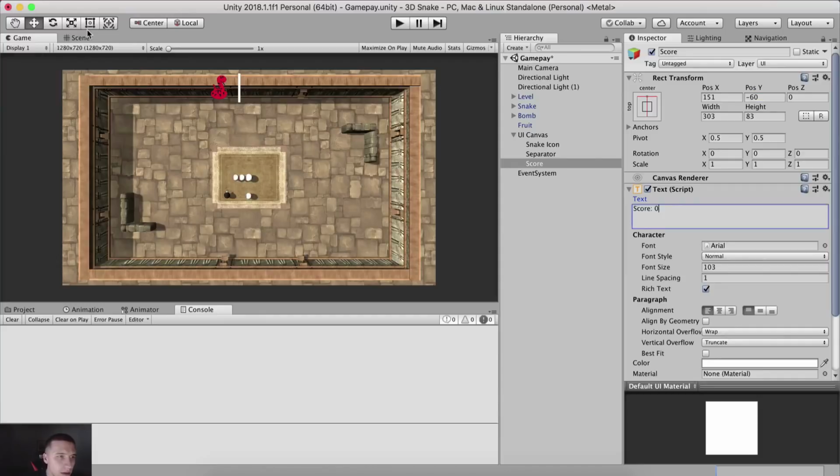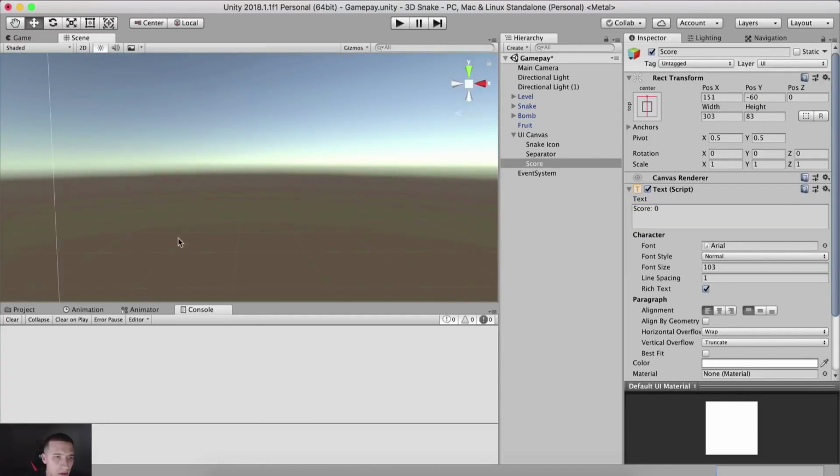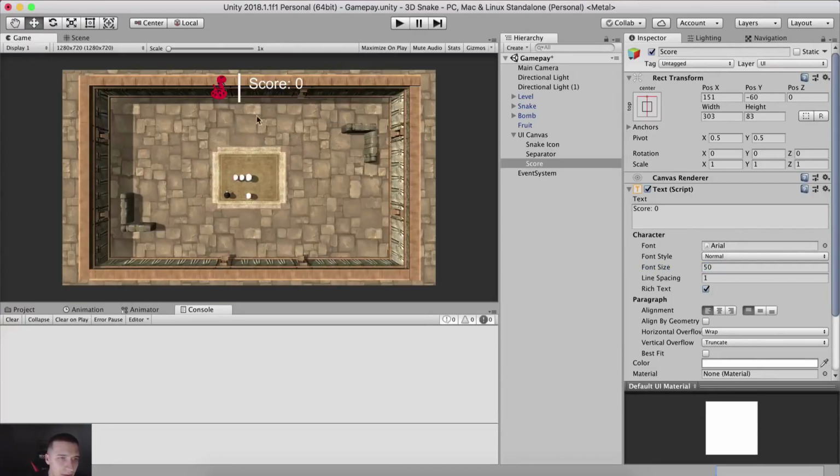And let me just find it where it is. So where is my score? Where did I put it? Yeah, here it is. Here is my score. And let me just resize the font, something like this. So the font can be 50 here. In this case, I'm going to set the font at 50 and maybe just move the score a little bit down.